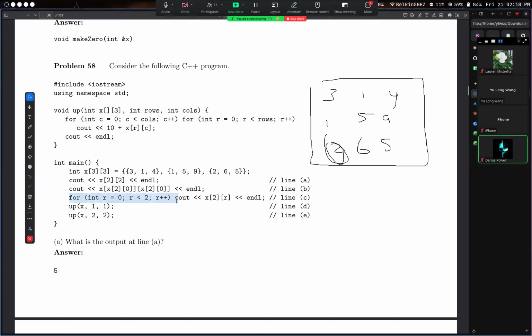Now for this for loop, we want to go through our rows, which is 0, 1, 2, right? We want to go up until r is less than 2, starting at 0. So we hit this row and this row, but not this row because this is not true, right? And so on the first x, we would print 2, 0, and that is this spot right here.